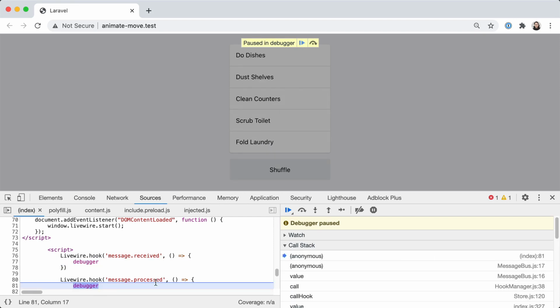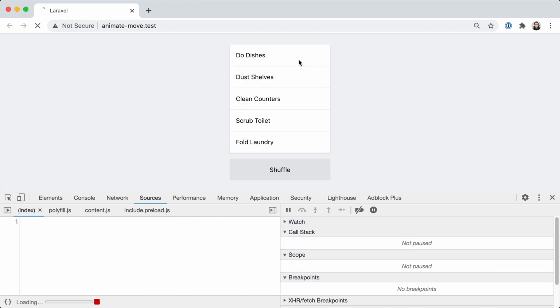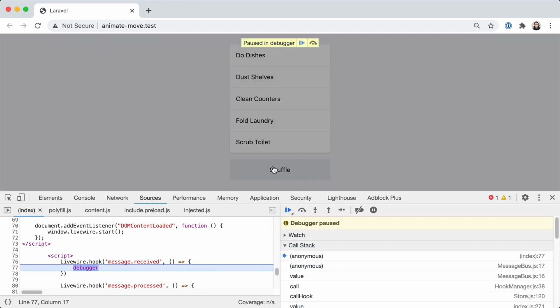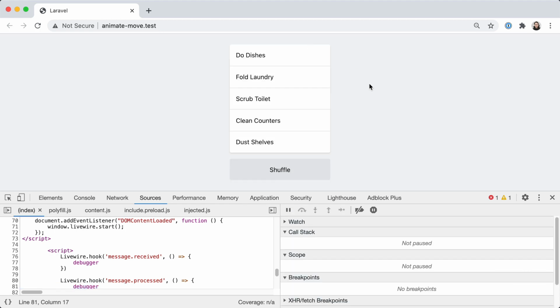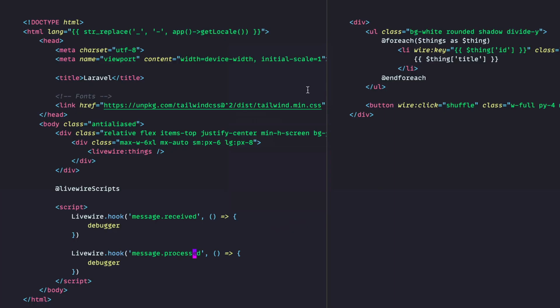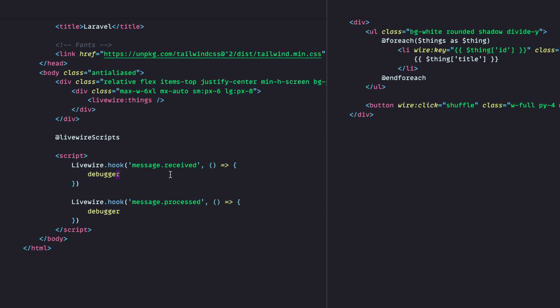It pauses again on processed, and this time it should have shuffled things, but I don't even know. Okay, it did. It just was a subtle shuffle. Let's try that again. We're paused on no change. Now watch all the items. They're going to change. There we go, okay? So that's our before and after hook, and that's basically what we need here.